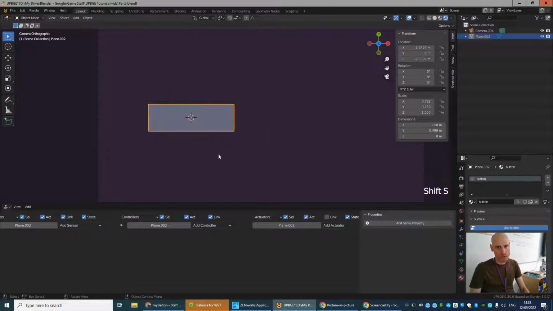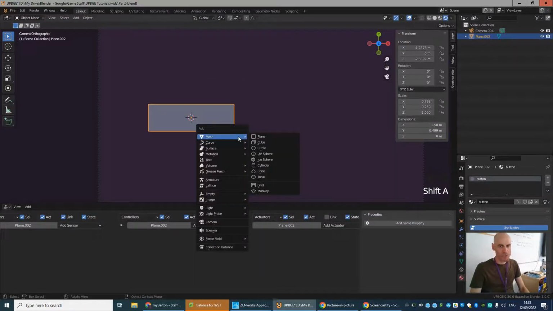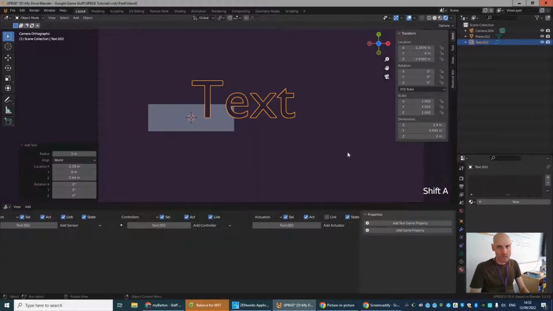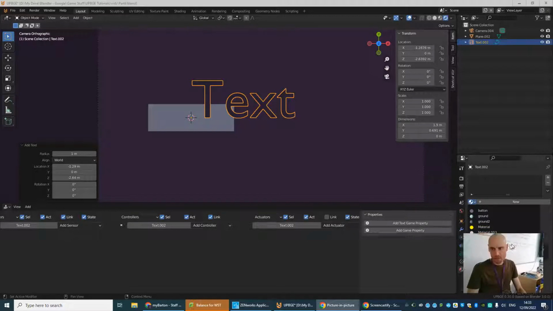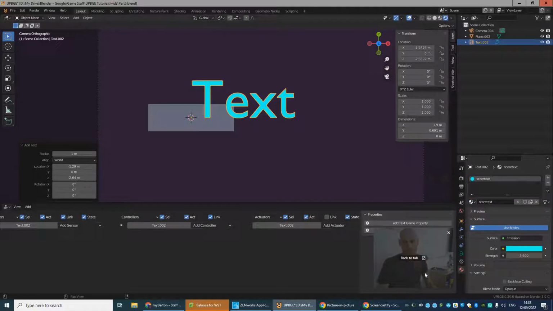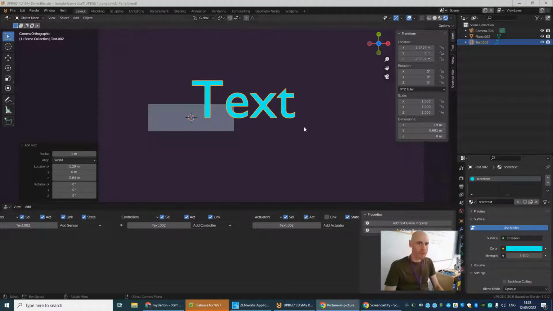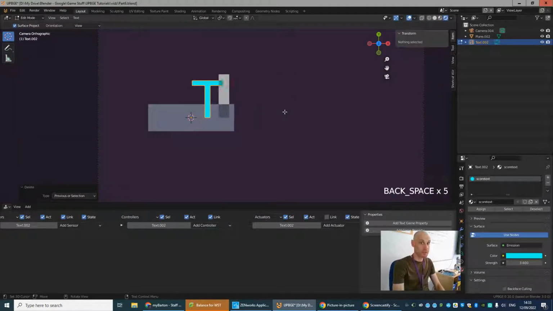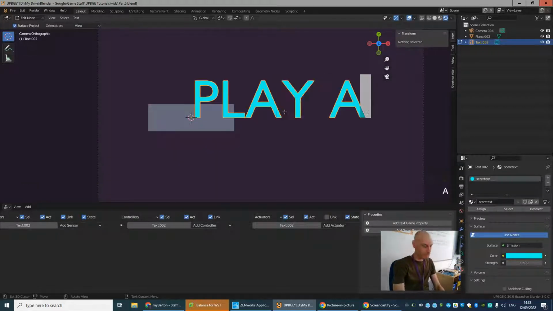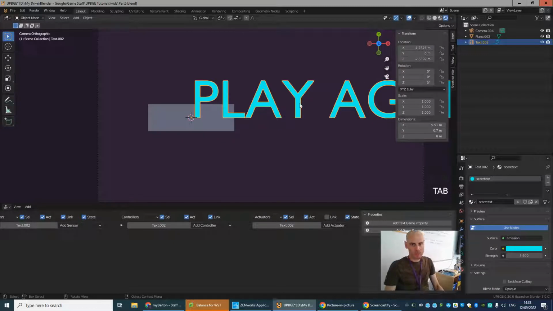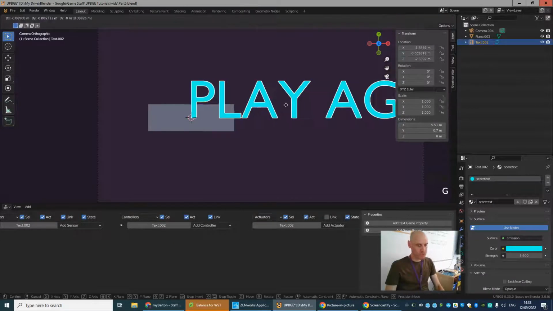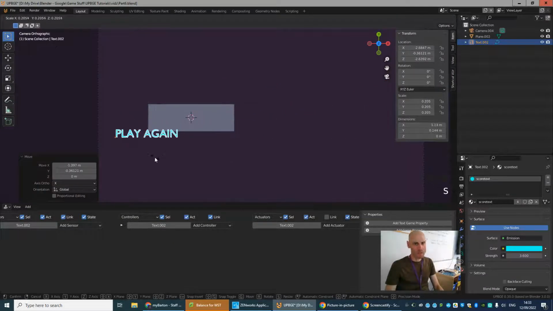Shift S to pop our cursor onto the selected object. Shift A to add in some text. We'll give it our text material, score text. Oops, this is going to be A again. Yeah, so our button's going to be much different. Oops. So G, S to scale that. Oh, we could make it that size, I suppose.